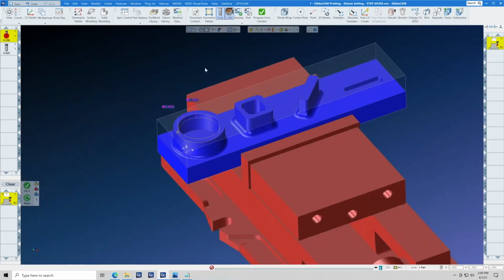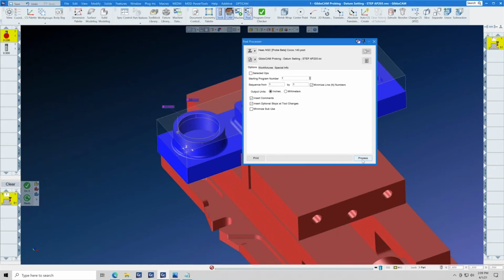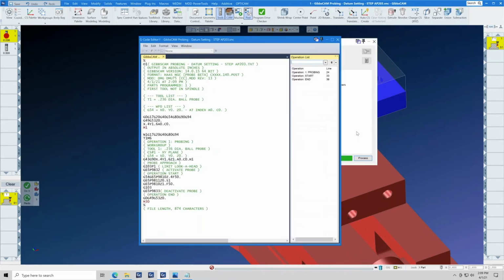What happens inside of that cycle is, let's look at it inside of the posted code. Your GibbsCAM post processor will need to be modified to output the Inspection Plus code. As you can see, the program header looks normal, and in it, in this case, you will see a tool list and you will see a WFO list. This will become very important to us in just a few minutes when we start talking about probing on a horizontal machining center, where we might have 8, 10, or 20 parts inside of the machine.